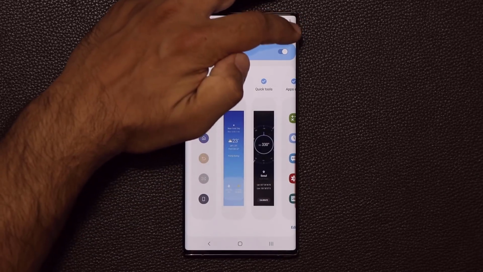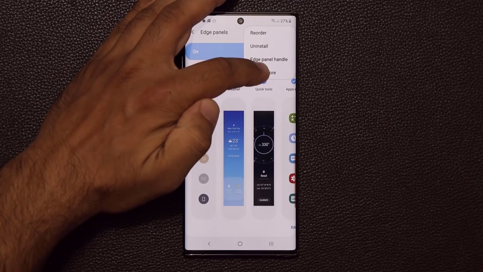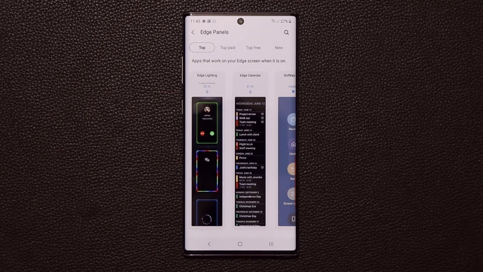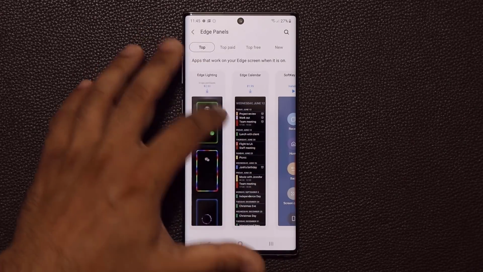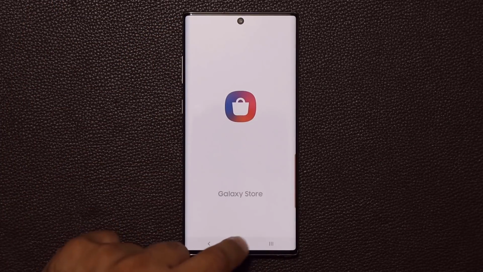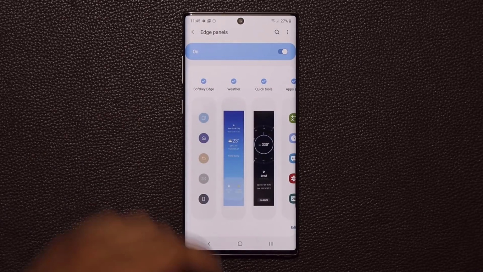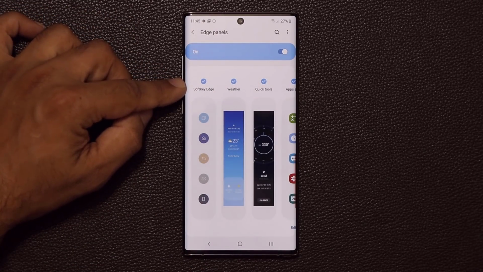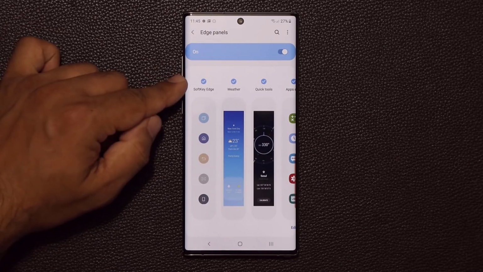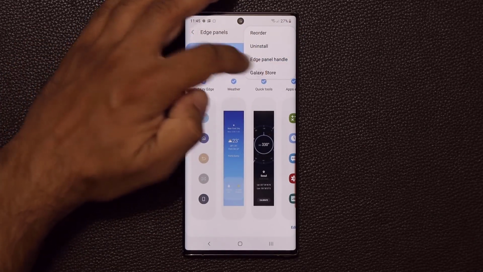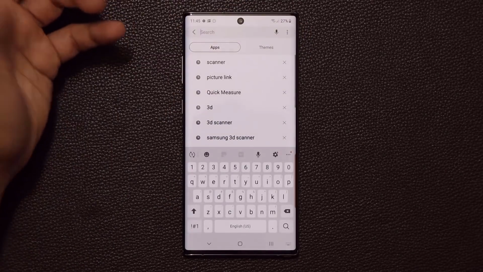But the best thing is you can tap on this button, go into Galaxy Store, and then download additional edge panels. Once you download them, they'll show up right over here in the settings. Okay, now soft key edge is something you're not going to have. You may have seen me using it. If you want the soft key edge panel, you go to the store, you just search for it, and you download it.